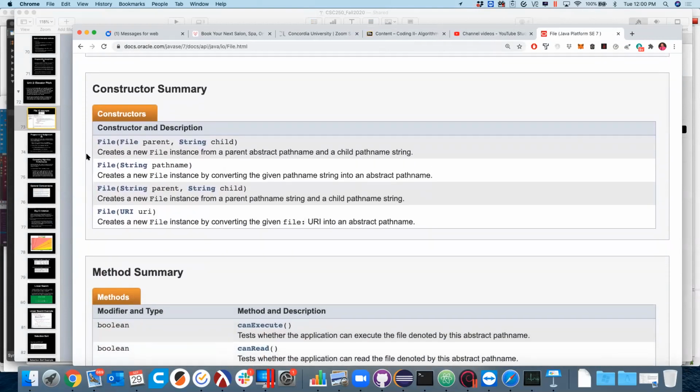And we're going to look at the constructors for a file. We have four different ways of building a file. The one that kind of makes sense to us is the path name. We're going to give it the path on the local hard drive where this file lives. So a way of creating a file is through a string that is the path name.